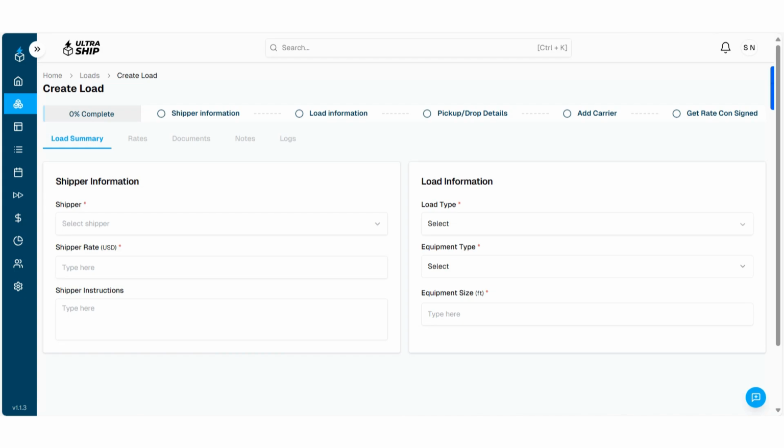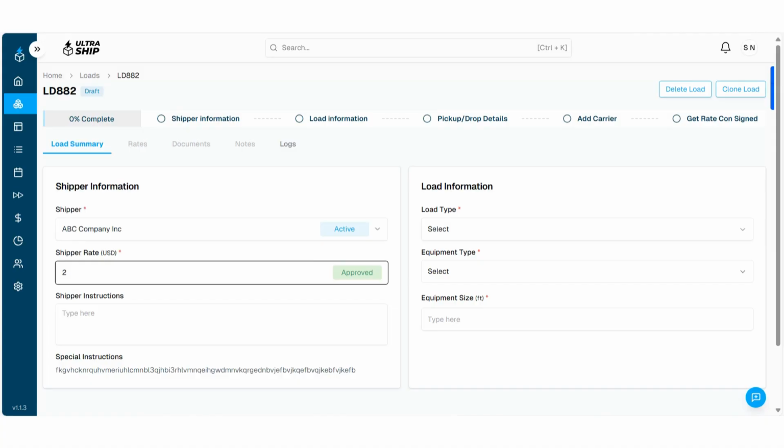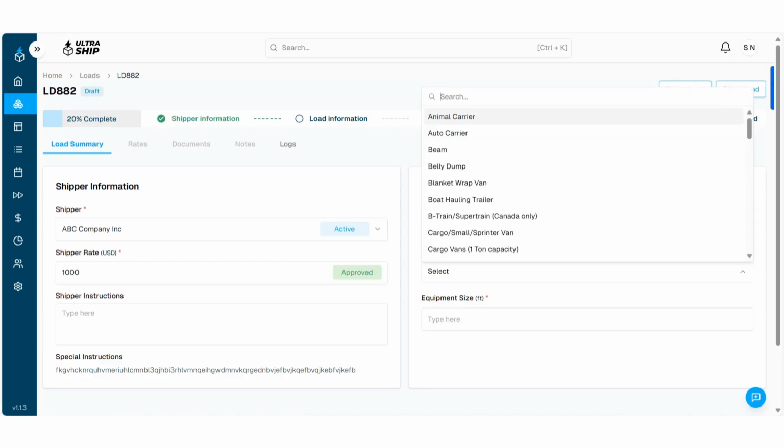Start by selecting your shipper, the customer for whom this load is being created. Enter the shipper rate and, if needed, add any special instructions. Next, move to the Load Information section. Here, choose the type of load, then select the appropriate equipment type and size required to move it.